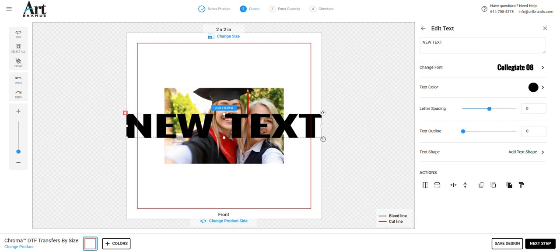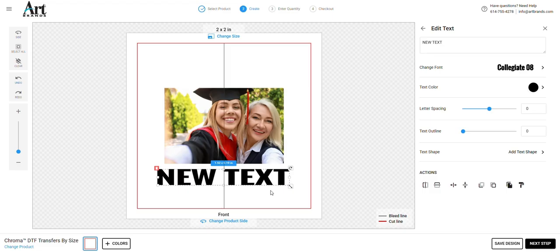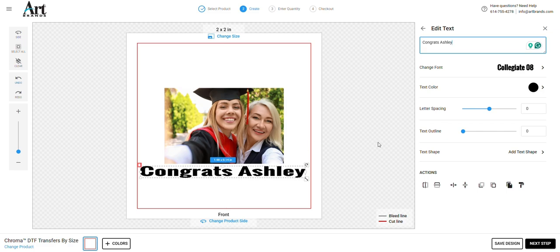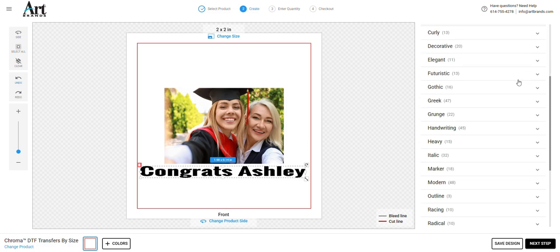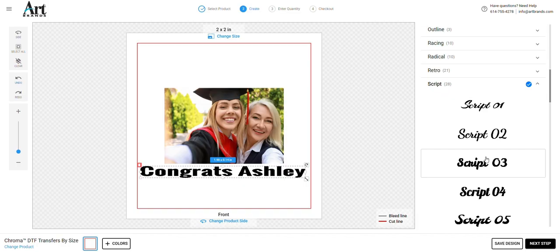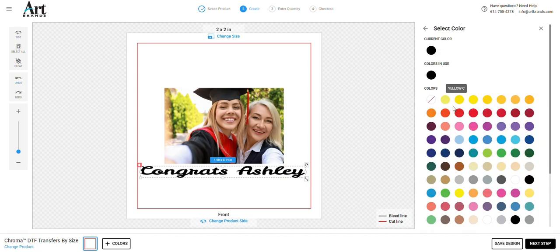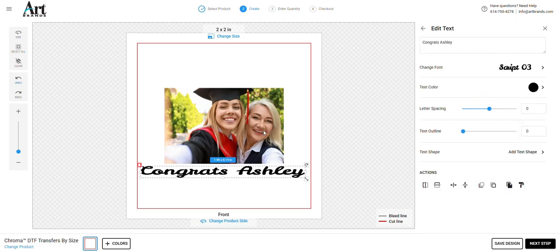Now let's add some text and resize it to fit with the image better. You can change your font using the many different styles we offer. You can change the text color by picking colors from our stock color palette. Lastly, you can control letter spacing and add a text outline.